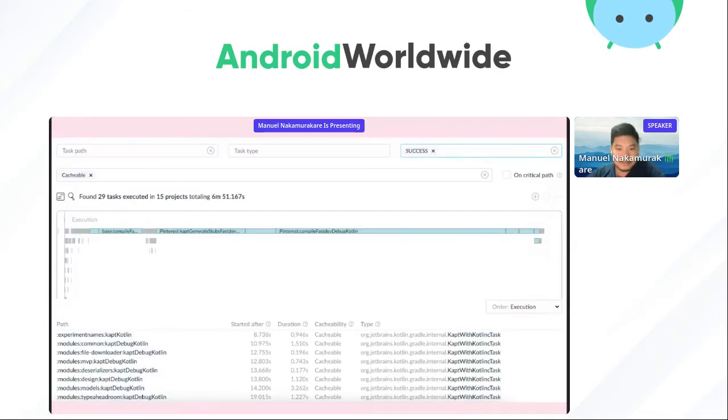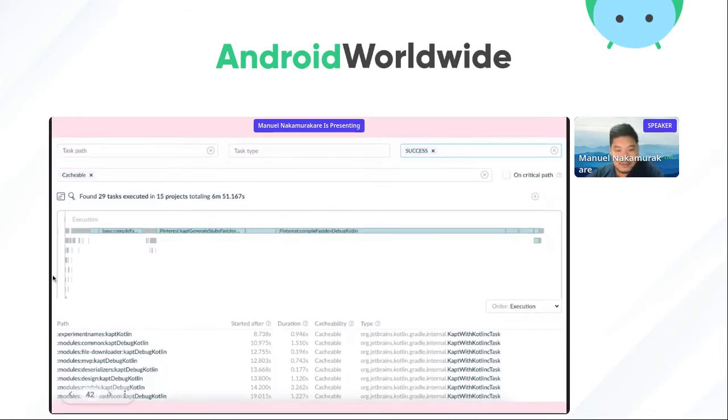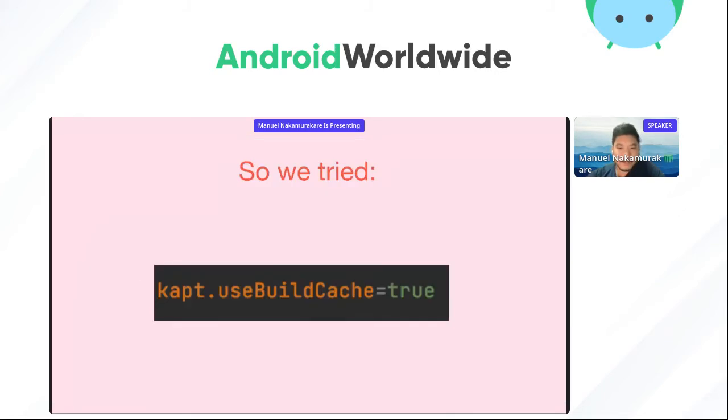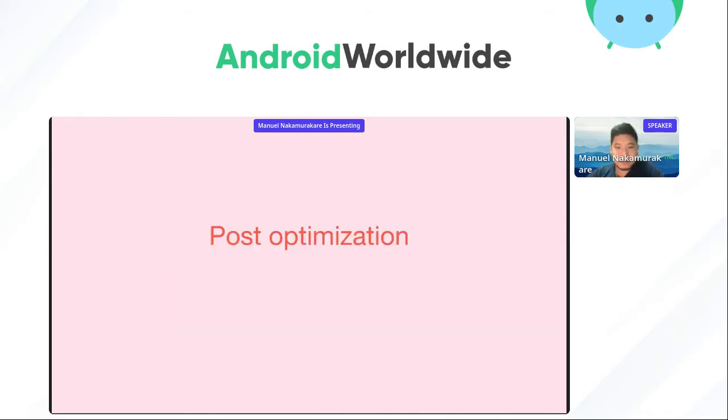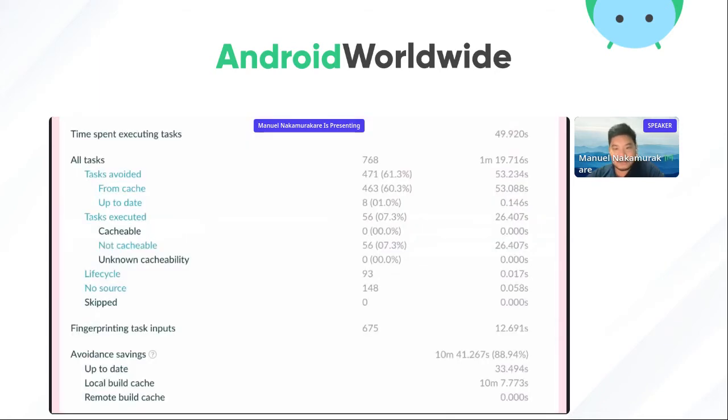So after we did this, we went to the timeline view of the scan, and we found that all of these tasks were getting executed. So as you can see, all of them are kapt related, which is what made us realize that maybe using this flag, the use build cache for kapt, could help. So we set it to true. And after that, this is what we got.